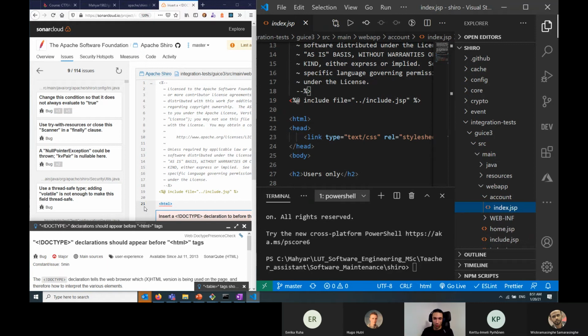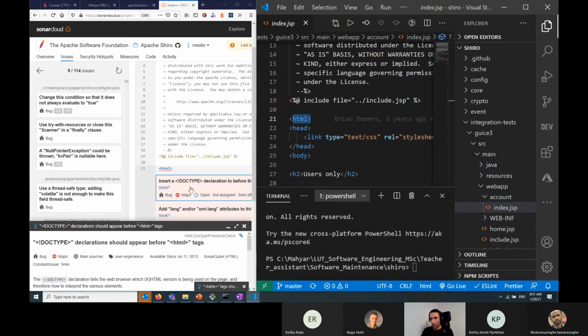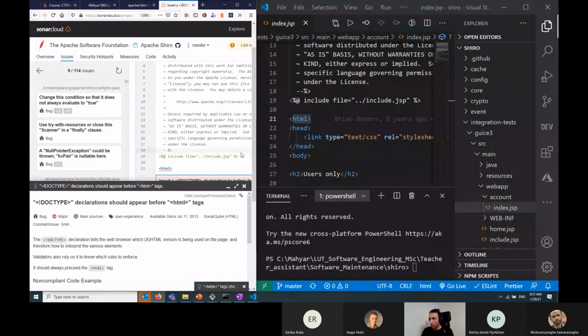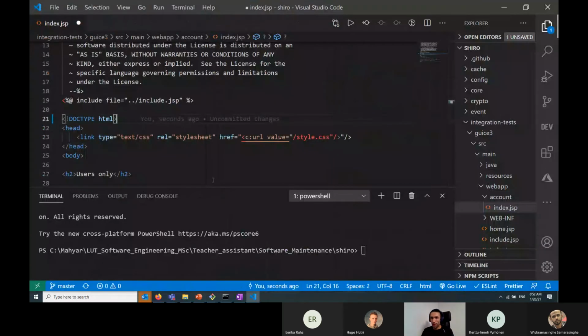Okay, so we are in the file, and it shows us the issue location is line 21. As we discussed before, we need to only replace this with this. So basically we fixed a small bug. Next step, we need to save the file.